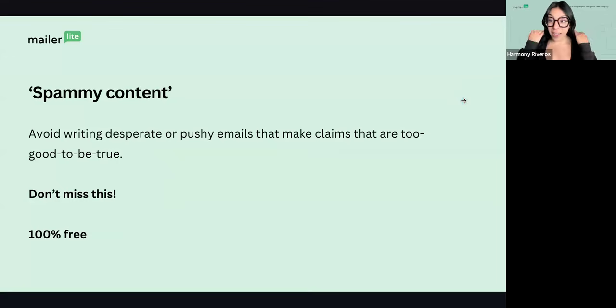So spammy content is also a big one. When you are writing your emails, as I mentioned, it's okay to have a call to action. It's okay to say that you have an offer or that something is urgent. These things are not bad marketing practices, but it is good to avoid writing these pushy emails that make claims that are too good to be true.